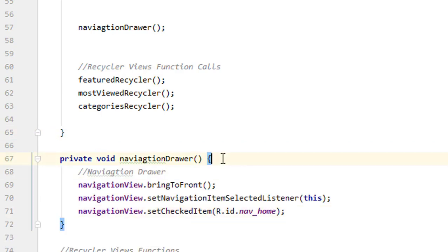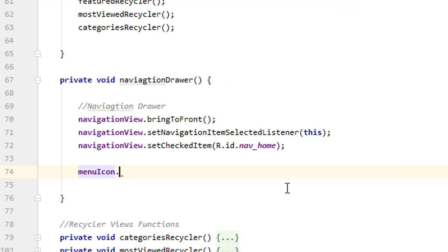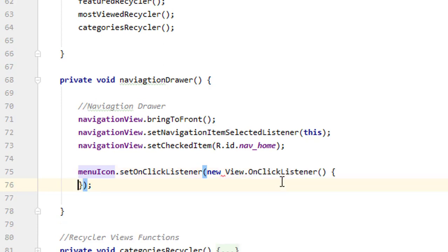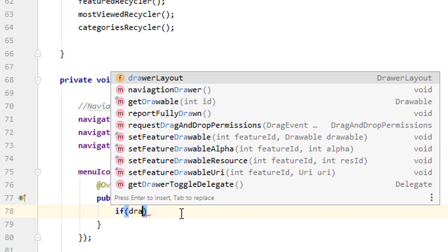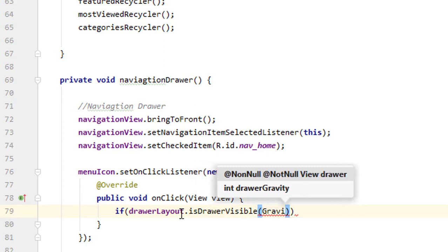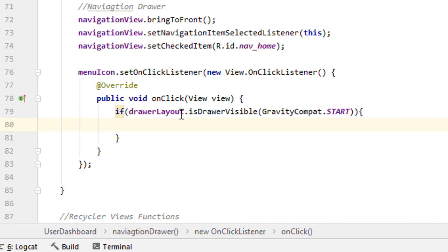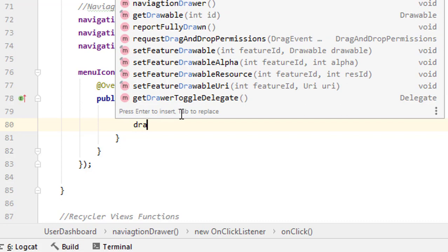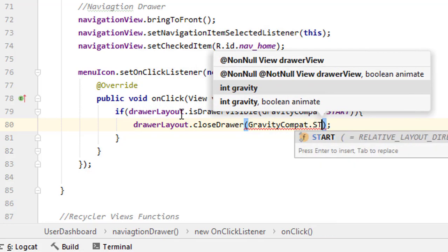So first of all paste this navigation drawer lines, and after that what we want to do is when the user clicks on this menu icon, dot set on click listener, new view dot, you can select the first line which is saying on click listener, and it will automatically implement it for us. Okay, inside this on click, if the drawer layout, not the navigation drawer but the drawer layout itself, drawer layout dot is drawer visible, the first one. If it is visible, search for the gravity compact dot start. So this means if the drawer is visible, we want to close this drawer. So again write drawer layout dot close drawer, and again pass gravity compact dot start. This is going to initiate the function.